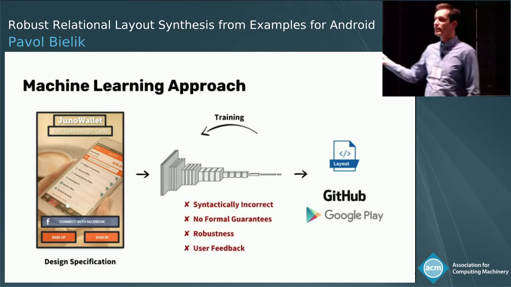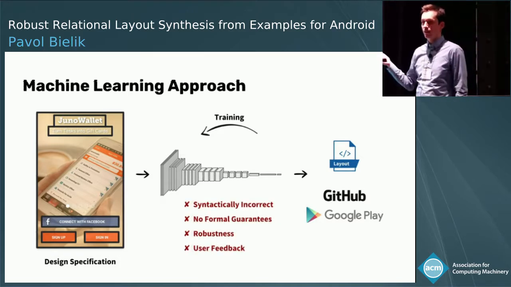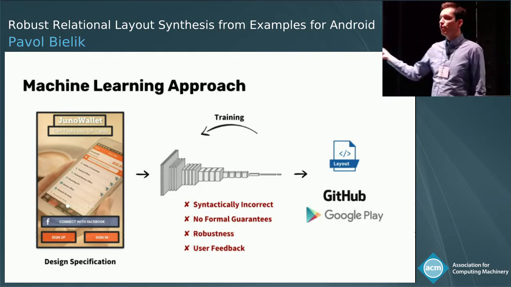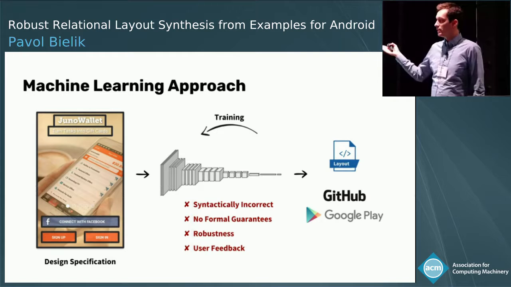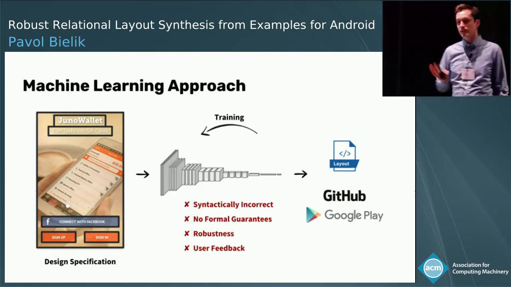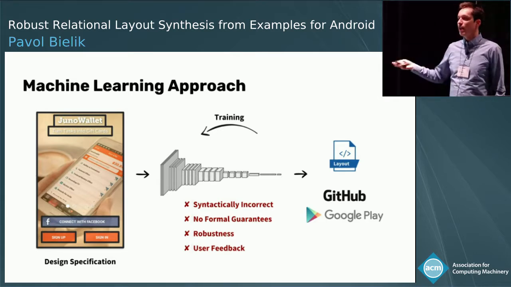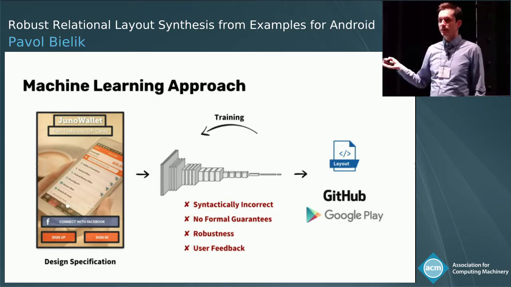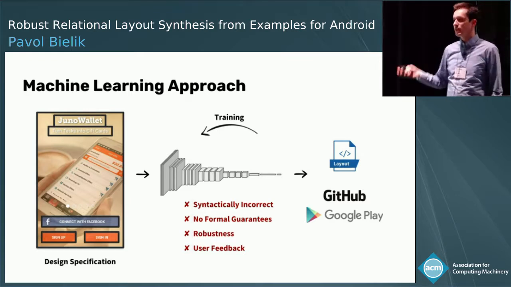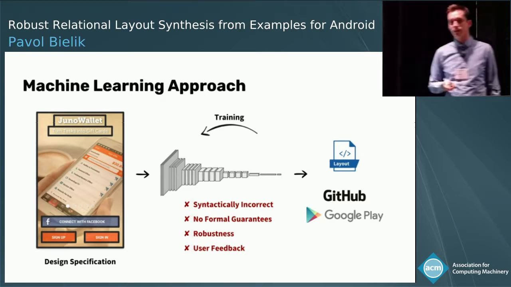So first of all, if you try this model, they are not even syntactically correct. So the code that it will produce might not even parse. They have no formal guarantees about whether the layout they produce is actually satisfying the input image. It's just probabilistic. And it's not clear how would you encode a lot of robustness properties that would prevent all the layout errors I've showed earlier. And it's also not clear how would they incorporate user feedback.